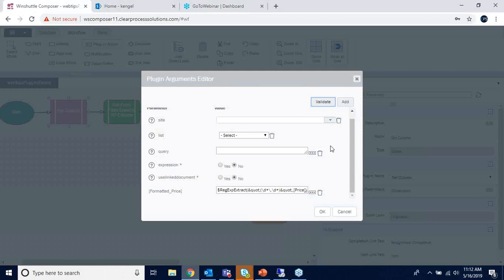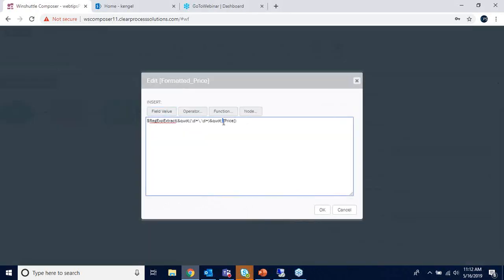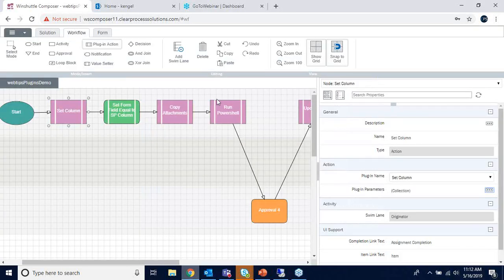The set column plugin, as I was describing, we're using the regexp extract function here. So you would tell it which SharePoint column you wish to put the data into, and then within the function you say, this is the column that I want to extract it from, and then this would be your regular expression here. So basically we're just extracting all of the digits from the field, and you'll see that working within the form.